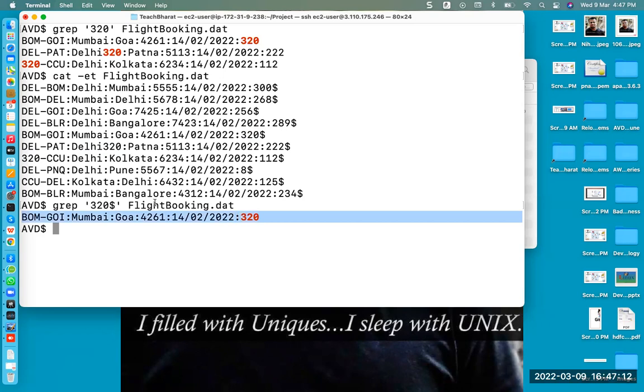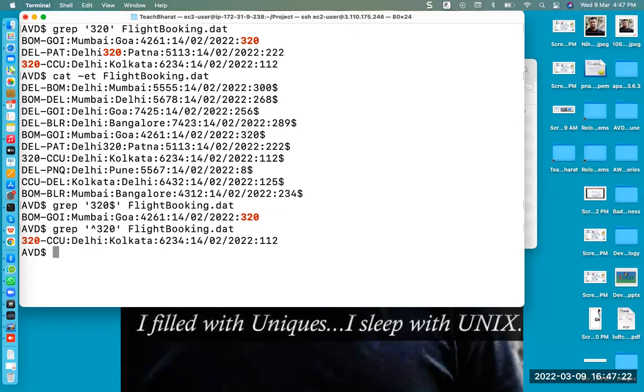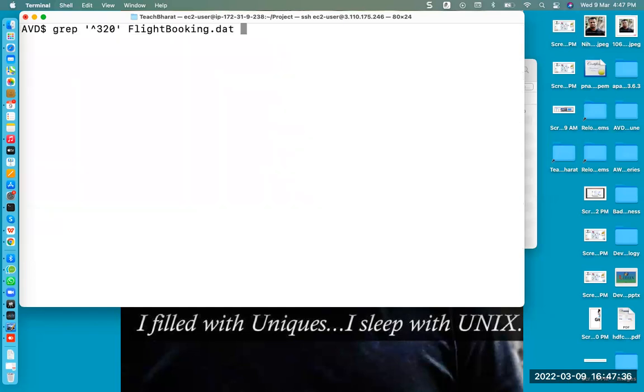Or somebody wants 320 at the beginning. For the beginning, the dollar is not there. So before the 320, there is a caret symbol. Suppose somebody wants the lines which contain 320 in between some characters. So how to do that? It's really not that difficult. People will make it difficult. So in the beginning something should be there, and at the end. So here you will put star, dot, then dot star.